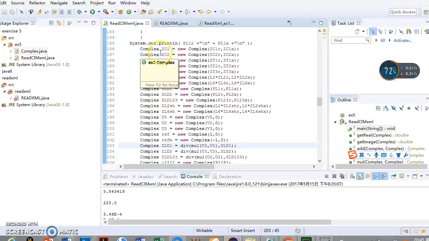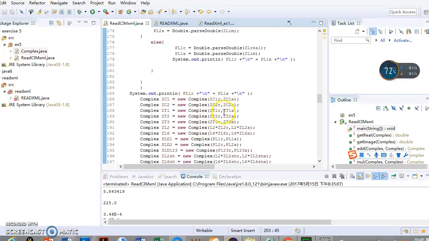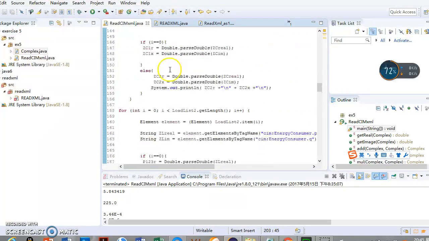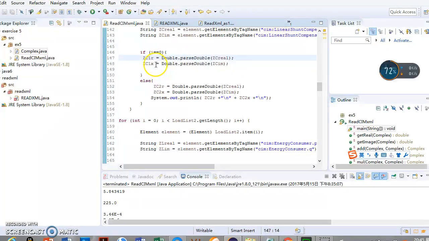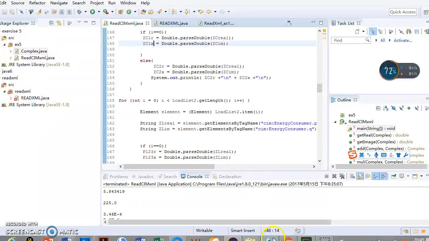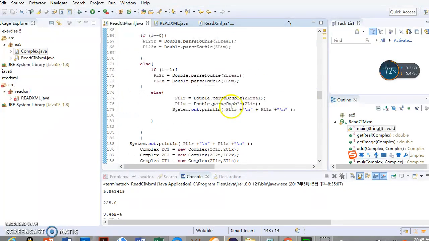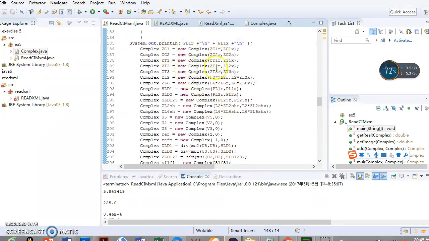Since complex is a new variable type, we just bring it in, and you see that during the process, I specially divide my parameters into the real part and the imaginary part, because it is written in this way in the XML document. So I just do them.